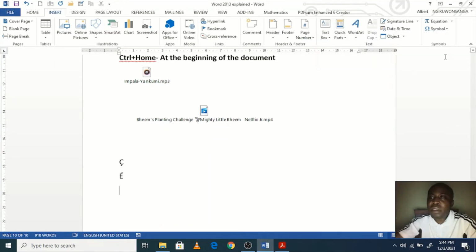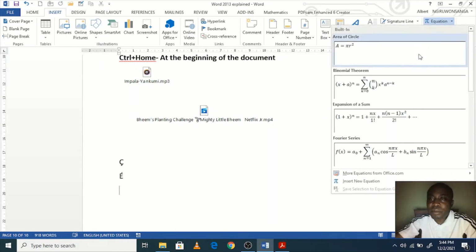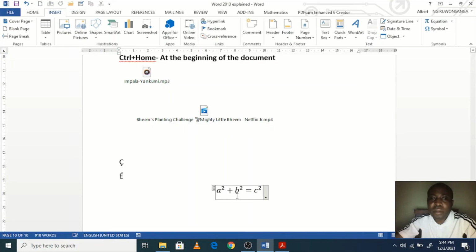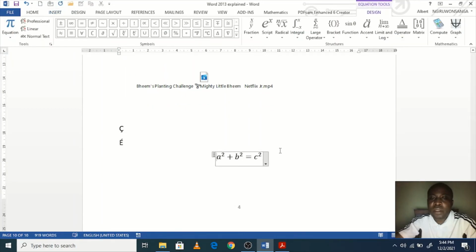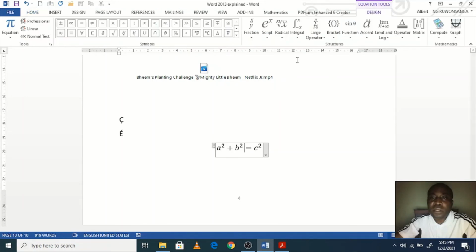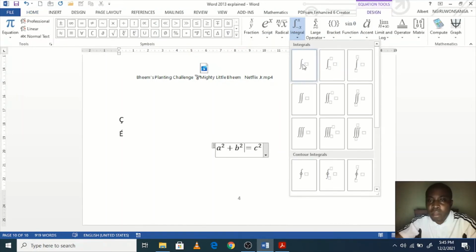With MS Word also, you can insert equations. These are some of the known equations. This one is called the Pythagorean theorem: a squared plus b squared equals c squared. You immediately imagine how the triangle looks like. There are different types of functions that you can work with while using MS Word. If you want to deal with something related to integrals, you go to integrals. Then you choose if it is single, double, or triple integrals, and so on.